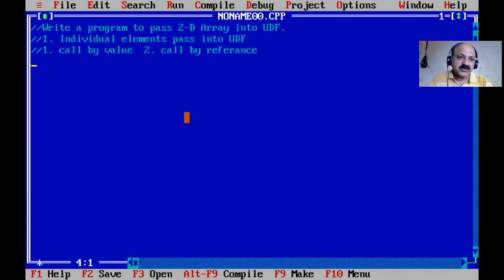So here, first we can say the call by value, individual element passed into a UDF, individual element, or we can say two-dimensional array element passed into a UDF. Individual means single, one at a time. So yes, you have to know this very well. Call by value and call by reference are two UDF concepts. If you're not watching my YouTube channel, you can watch and understand.